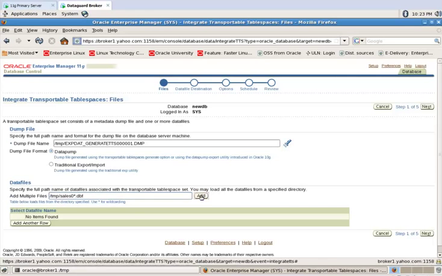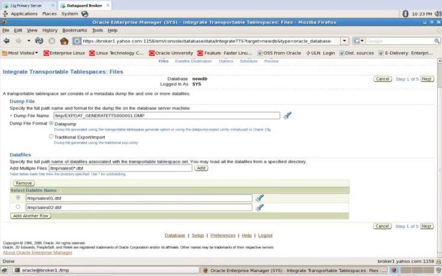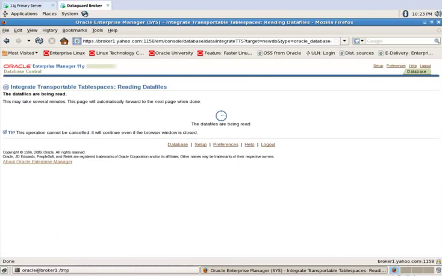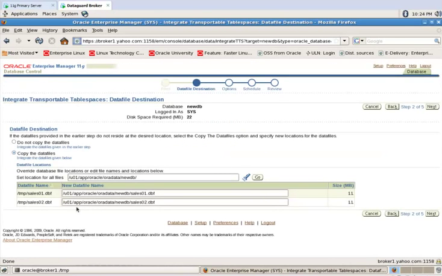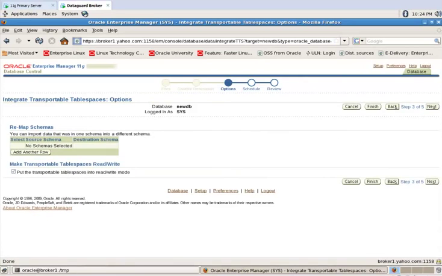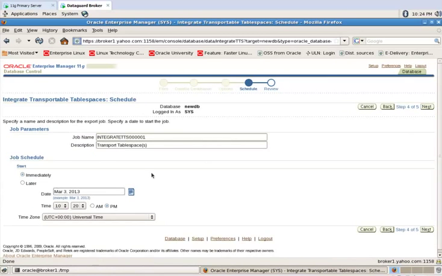Click on add. So it's going to add both my sales01 and 02.dbf files, and click next. And you're going to copy that file to this location, so it's okay. Click next. And check this option, put the tablespace in read write mode. Click next and submit the job.